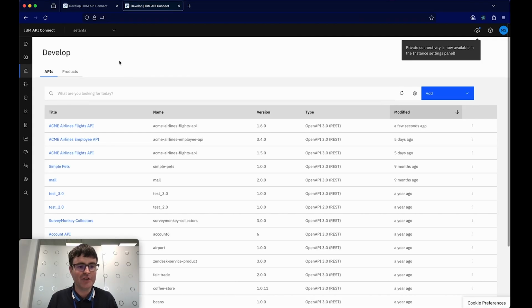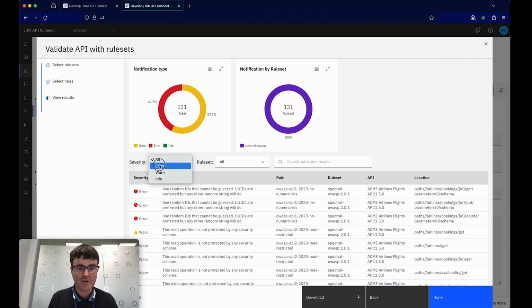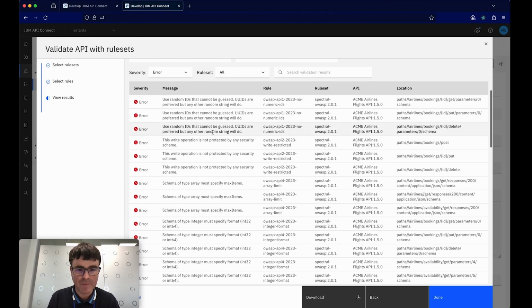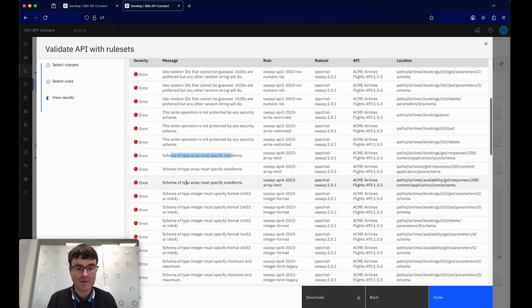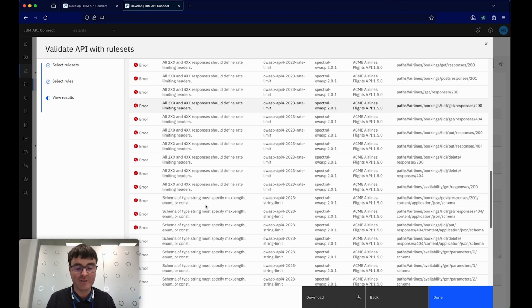So what have I actually changed in this API? If I go back to version 1.5, which was the original version, here we go. If I filter it down to error, you see some of the findings here, for example. Let me just make this list a bit bigger. Write operation not protected by any security scheme. Schema of type array must specify max items. Schema of type integer must specify format int32 or int64. All 2xx and 4xx responses should define rate limiting headers.